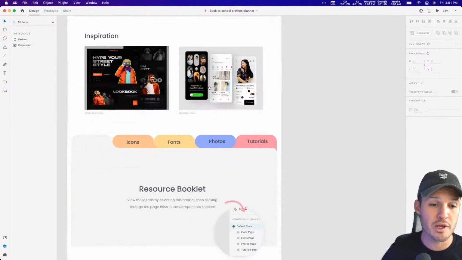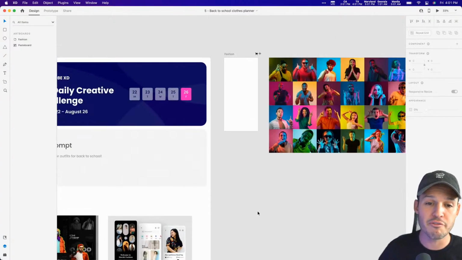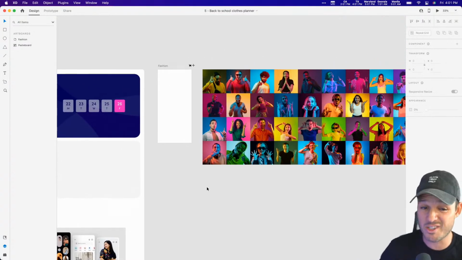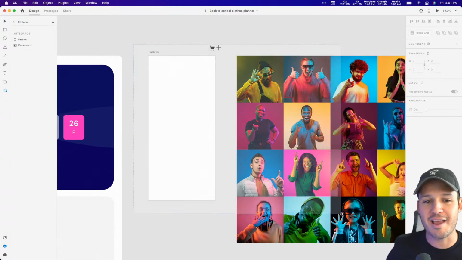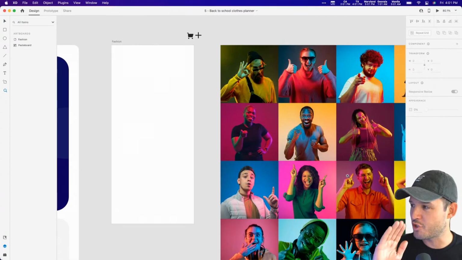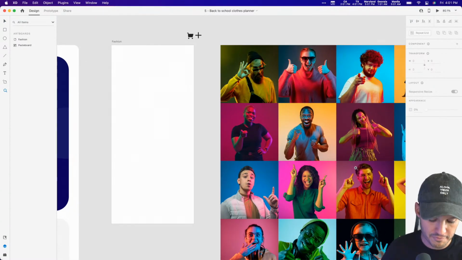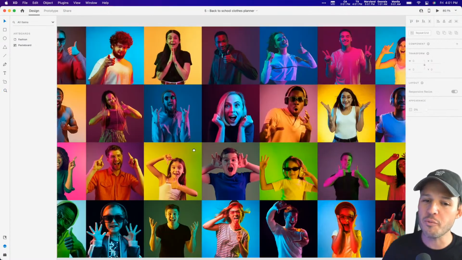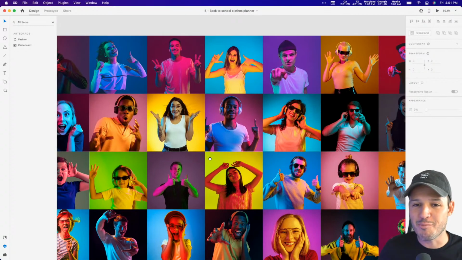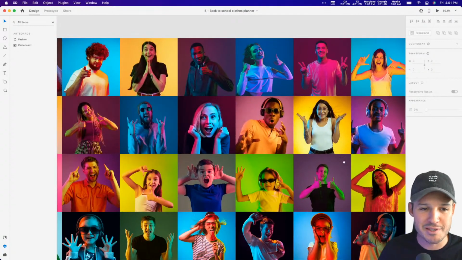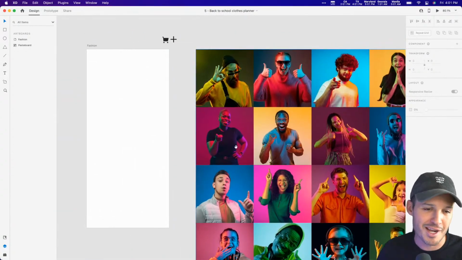Hey, we got some inspiration down here for you and the resource booklet for you so you can get going. And I'm just going to get going right now. I think a fashion app really, because I have this really great trendy shot that I got off of Adobe Stock, of a bunch of really happy, cool people, and maybe it's less about fashion and more about people just vibing with cool lights and photography. We're gonna call it fashion today. That's what we're gonna do.